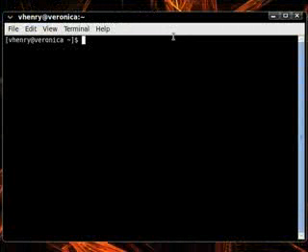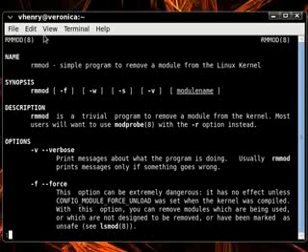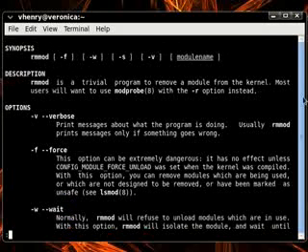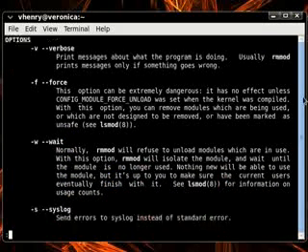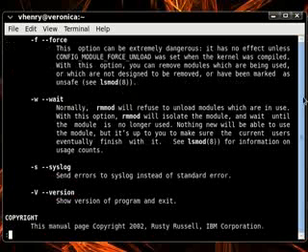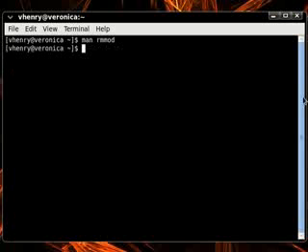From our terminal window, let's type in man space rmmod. What you'll see here is the command name, followed by a synopsis and a description, and its options. You can scroll down using your arrow key, and you can type Q to exit and quit the program.